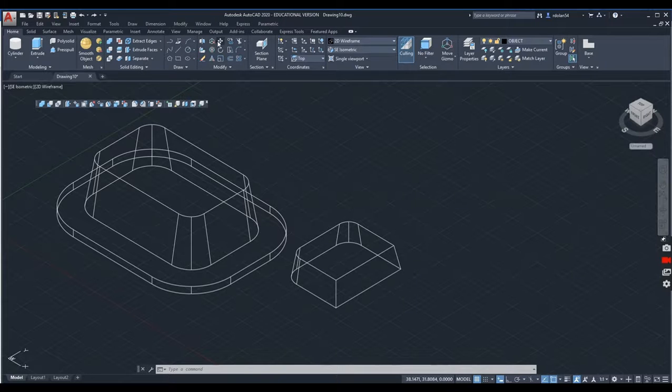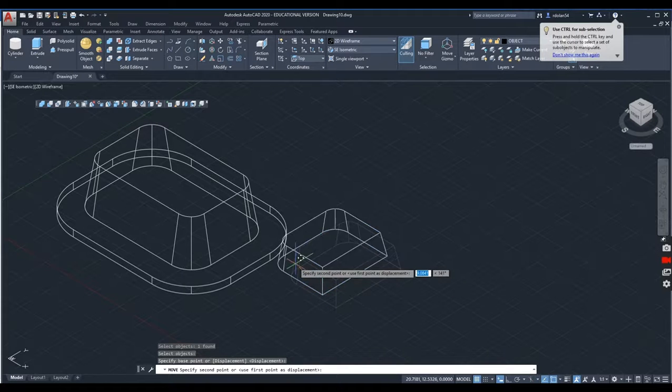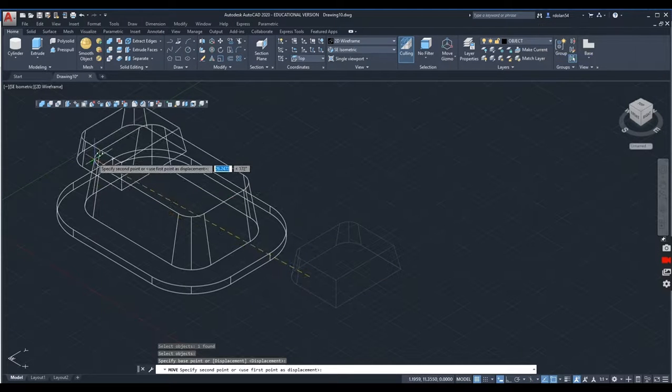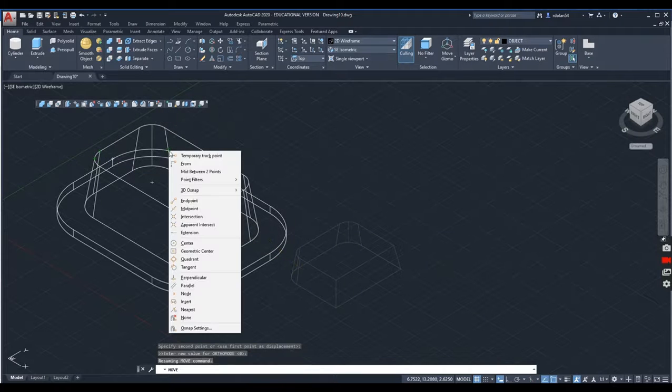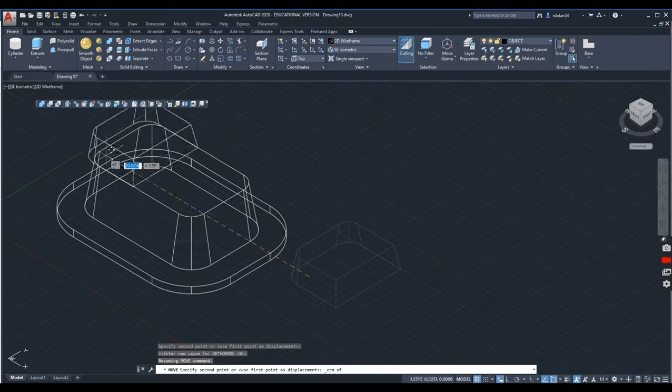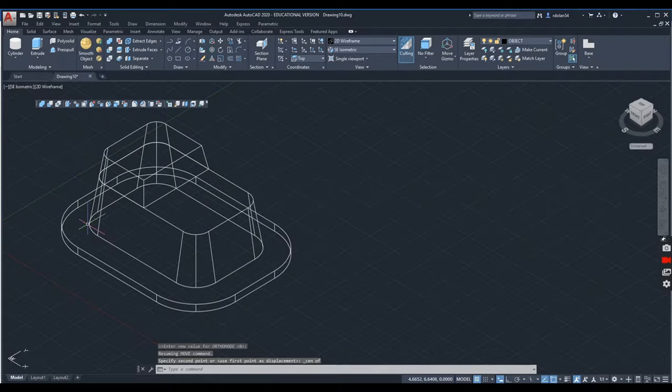I'm going to go to move. Pick this object. I will pick the center of that radius. Again, it's hard to pick this one, so I'm going to shift right click. Go to center now, and I can just pick on that radius, and you'll see that the center finds it. So now I have that piece right where it belongs.